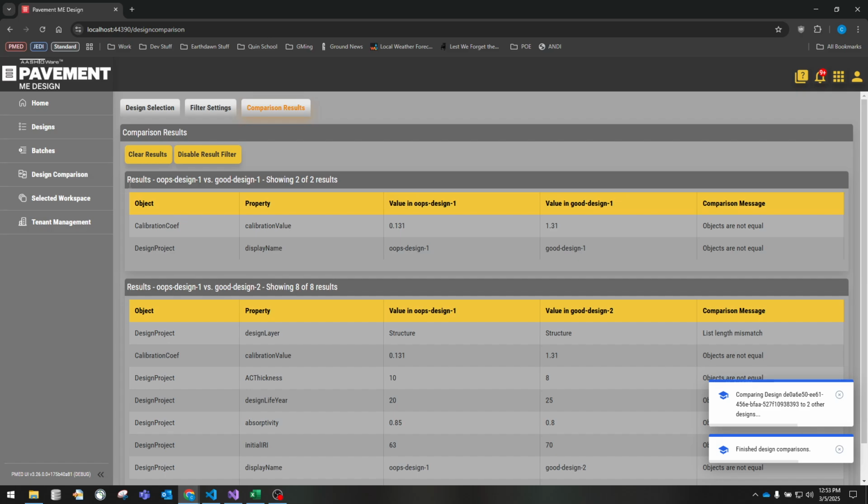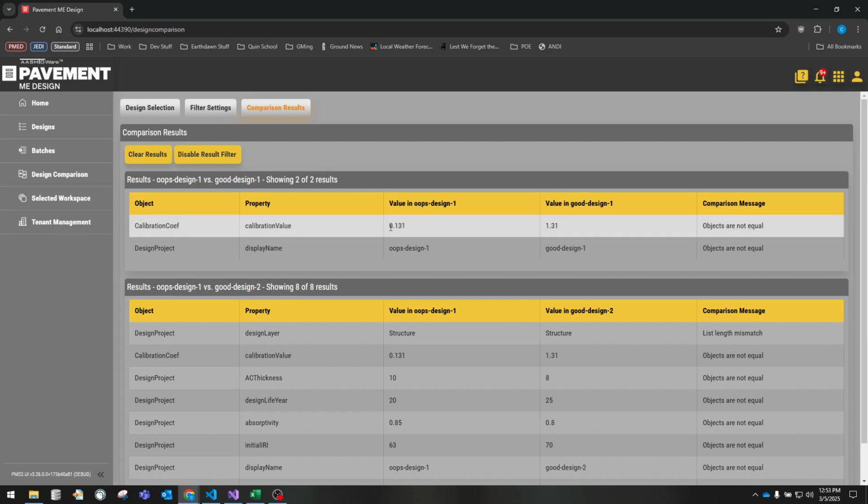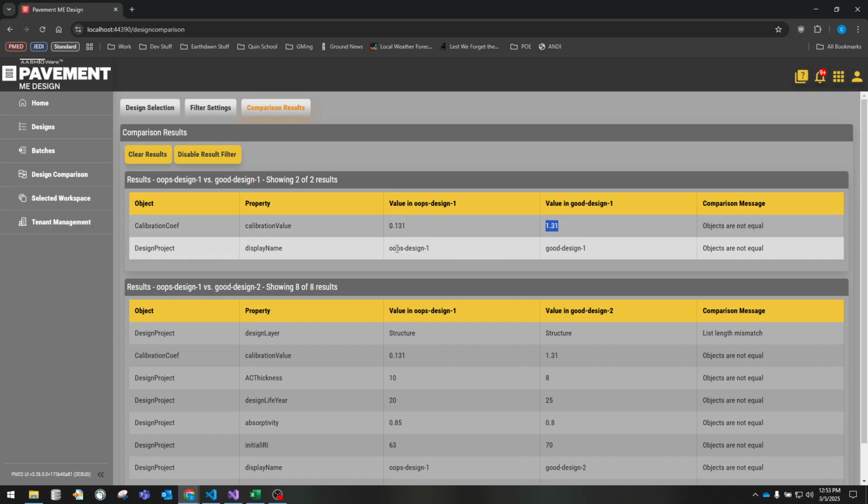And the first table that we see is the comparison results table. It's actually going to have a section for each design that you're comparing the base design to. And so you can see the first one here is the results of Oops Design 1 versus Good Design 1, and it has 2 results. And we expected it to have those results because, you know, we looked ahead and said, yeah, there was actually a mistake in this one. So we can see that the calibration coefficient value here, 0.131, is not the same as in our good design, 1.31, and then obviously the names of the 2 designs are different.